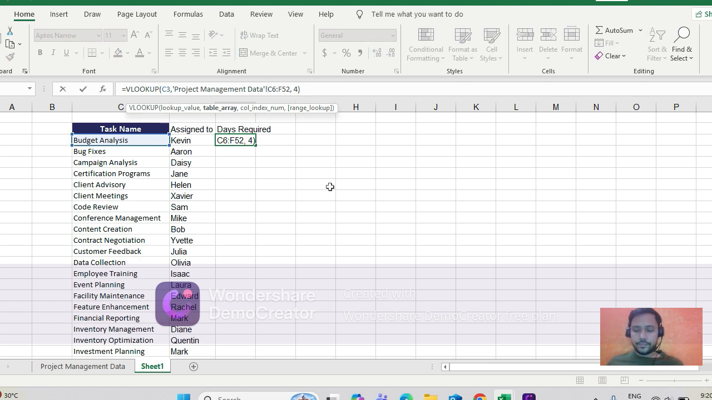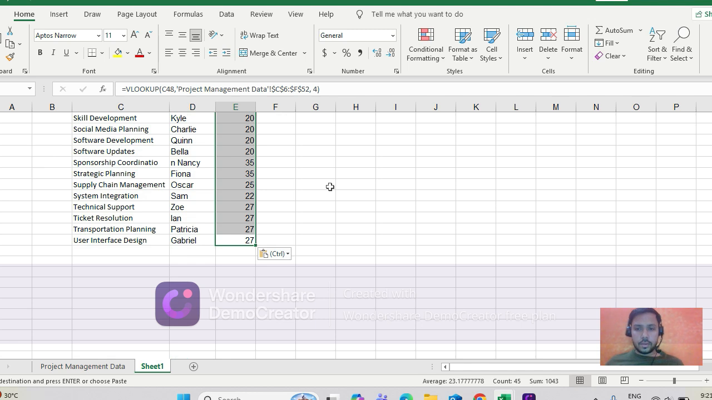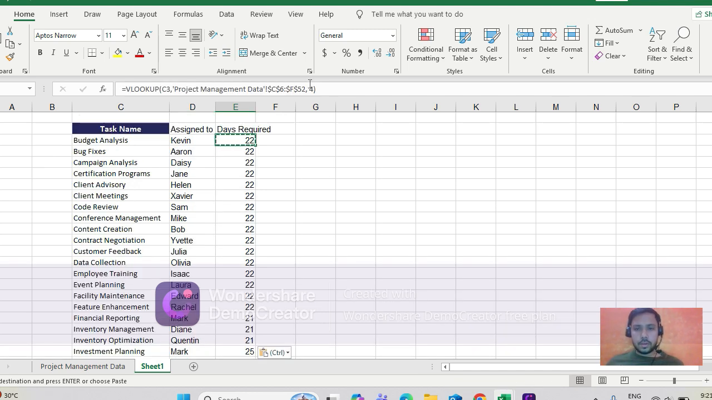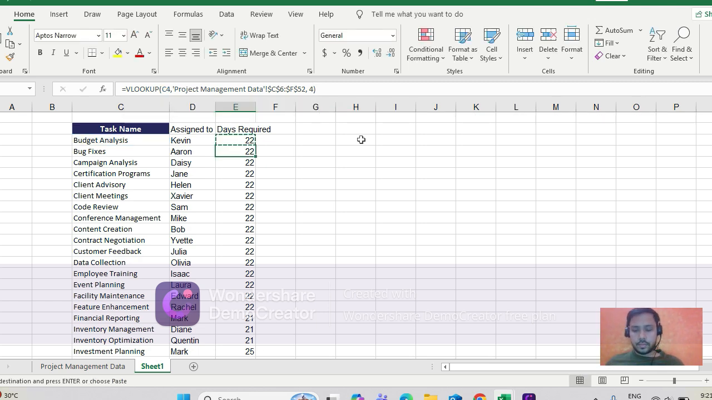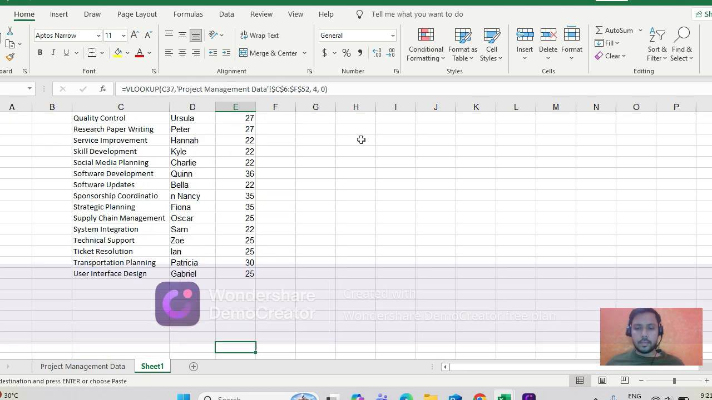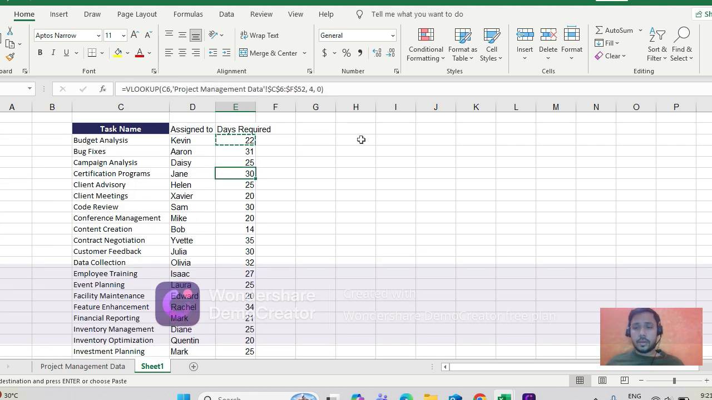So I'll put 4 here, and I've closed the bracket, but I need to insert the 0 as well so that it gives the correct answer. And I need to fix the range as well, as we observed in the previous one. So I copied and pasted, and you can see it has given me 22 everywhere, so I need to put 0 as well. Here I'm putting 0, enter, and now it will fix the entire value. So that is how it actually works.